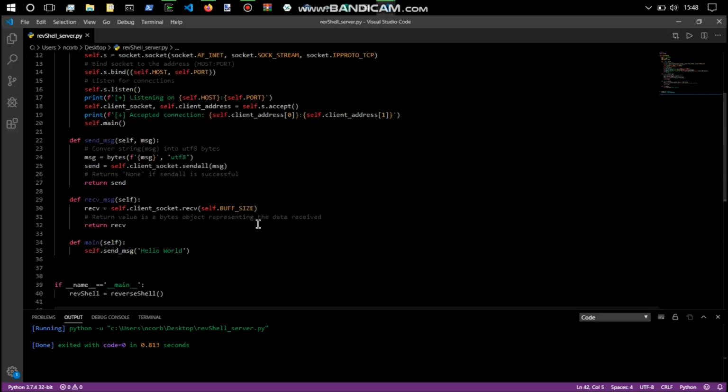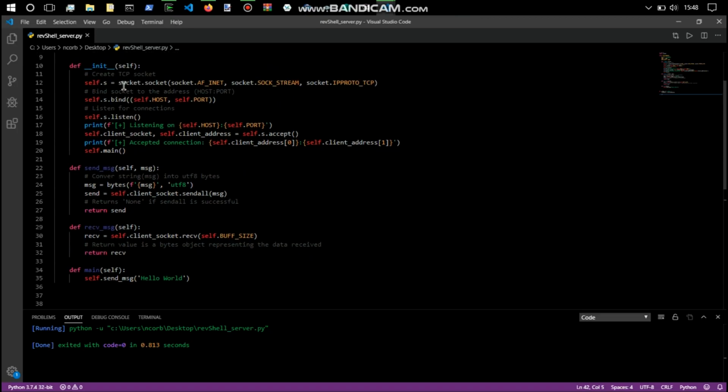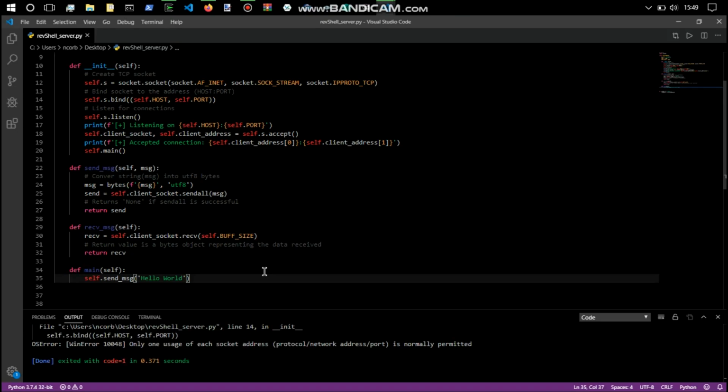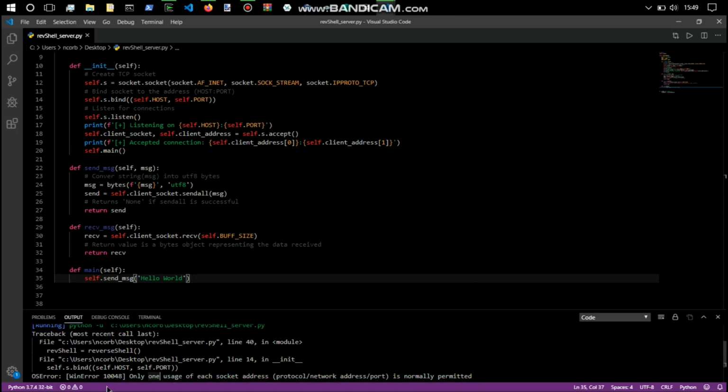Okay, cool. So we're going to run this again. It should do the socket, bind, wait for a connection. When we connect to the socket through ncat, it will go to the main, and in main it's going to send us hello world, hopefully. So we'll do that now. Okay, only one usage of each socket address protocol is normally permitted. Self.host, self.port.